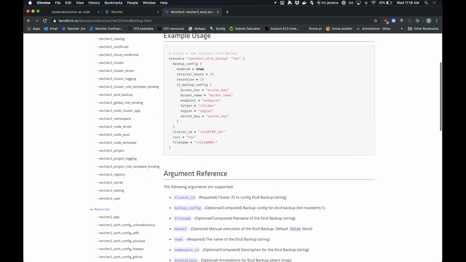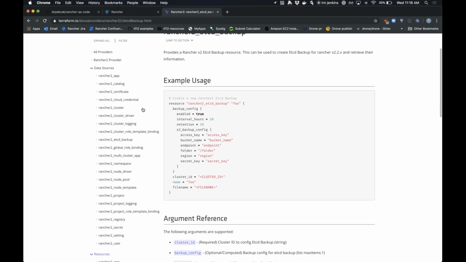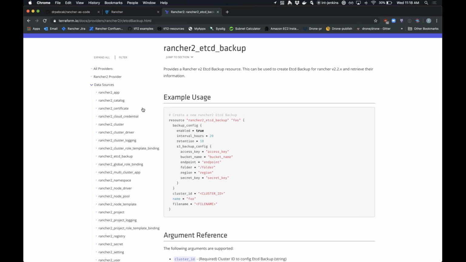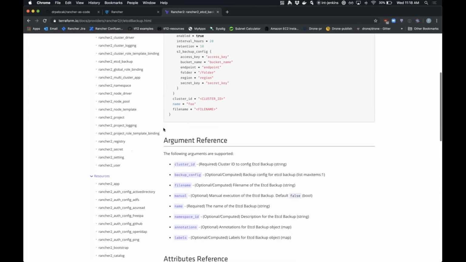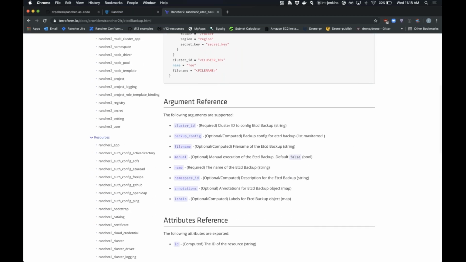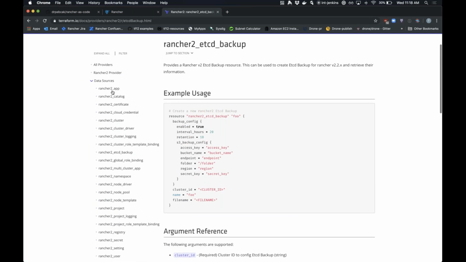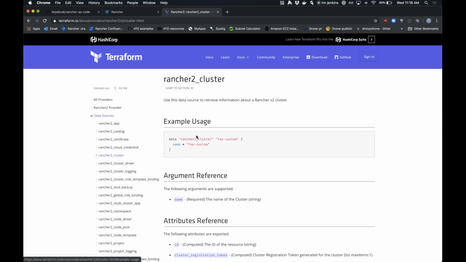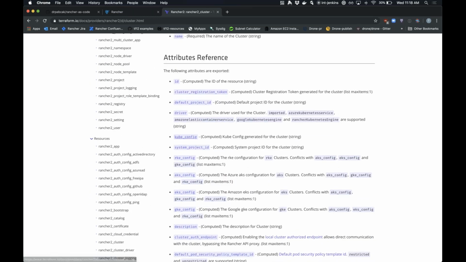I'm trying to remember how you do it. Actually, you know what? I'm not sure that the Rancher 2 provider supports restoring from it. I think it just configures the backups. Let me double check really quick. Let me look at the cluster configuration here.